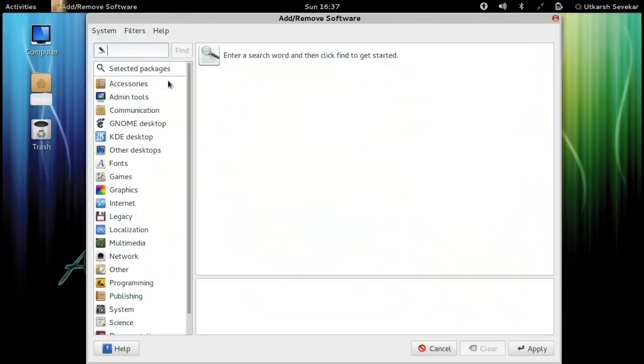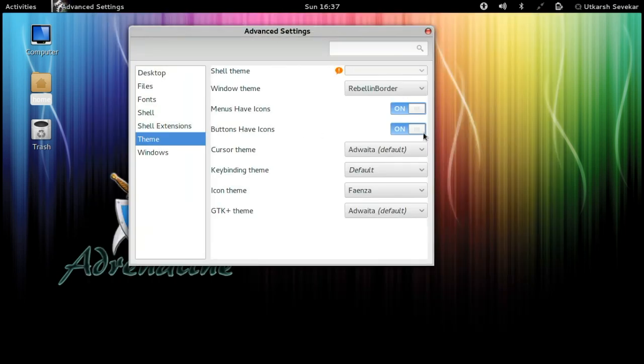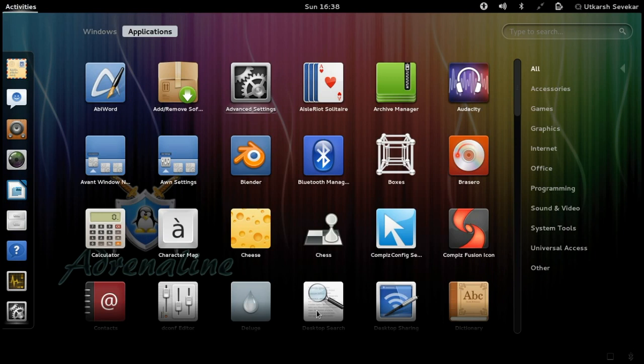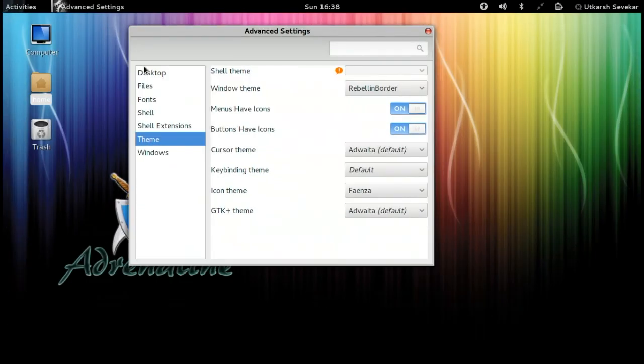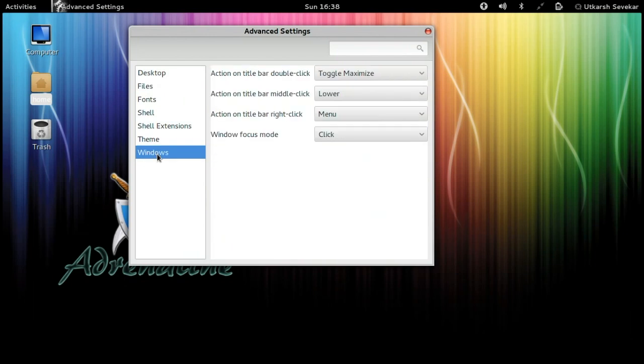Okay, let's say open Arrow Remove Software. As you can see in this apply button, there's this cute little icon here, and on the cancel there's an icon here. Even on the clear there's an icon here. So to enable these, you need to have that buttons have icons enabled from here. You can change cursor theme, you can change key binding theme. The icon theme that I'm currently using, this beautiful icon set, Faenza, has been enabled from the icon theme. And finally, Windows. So these are self-explanatory options, so you can just go through these.